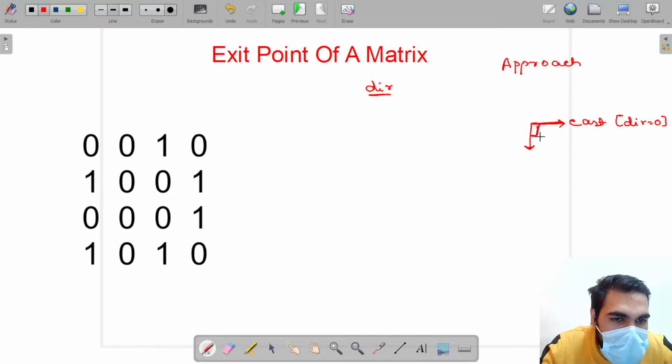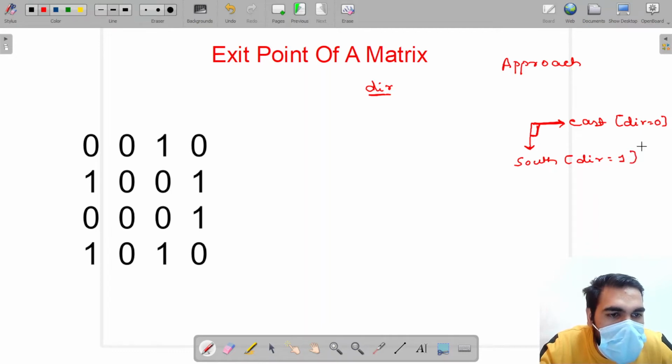While taking the 90-degree right turn, we move in the south direction and our value of direction becomes 1, because you encountered 1. You add 1 to it, and you move in the south direction. Again you encounter 0, you move south only, because 1 plus 0 is 1 only. And when you encounter 1 at any time, you move in the west direction, taking a 90-degree right turn.